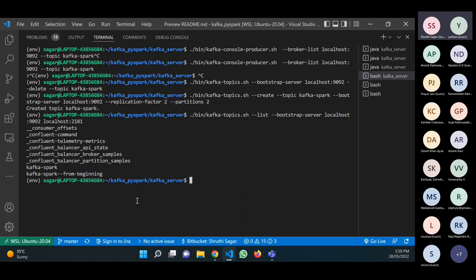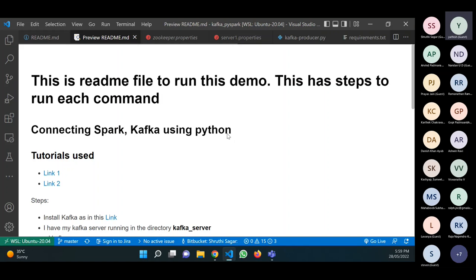Confluent is a service provider for Kafka, which is actively involved in upgrading Kafka versions and is like a main contributor for Kafka. And Confluent was started by the people who initially developed Kafka at LinkedIn.